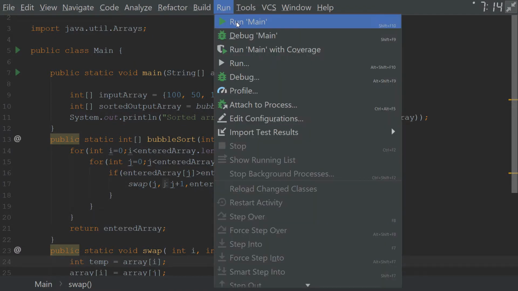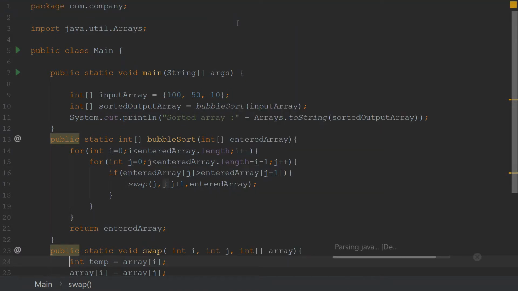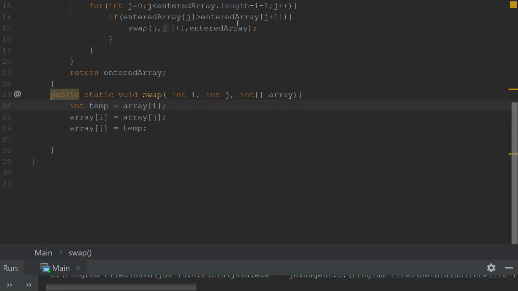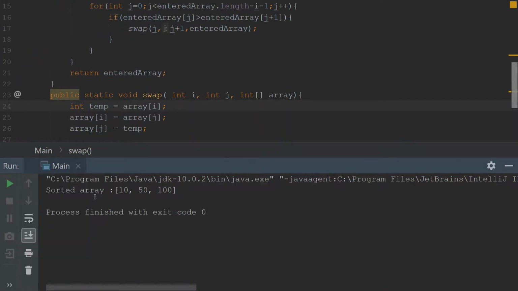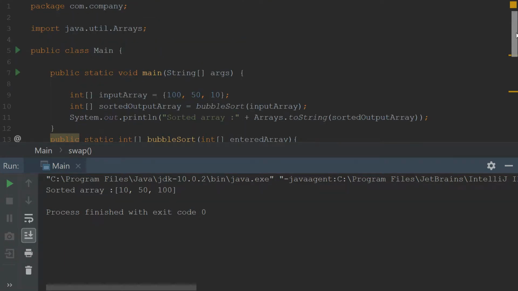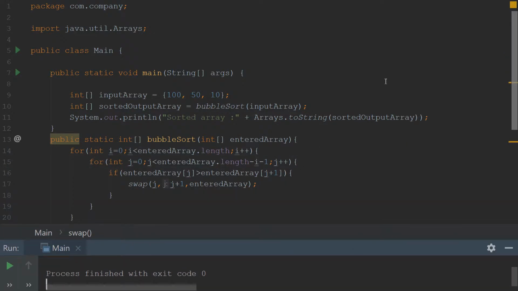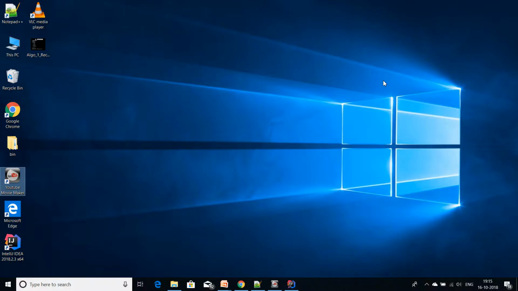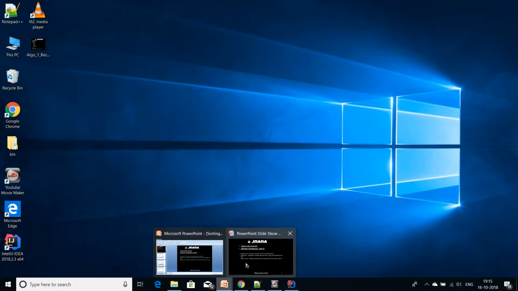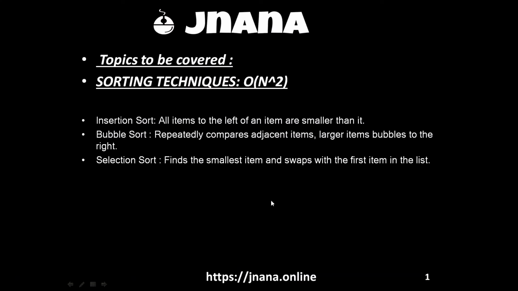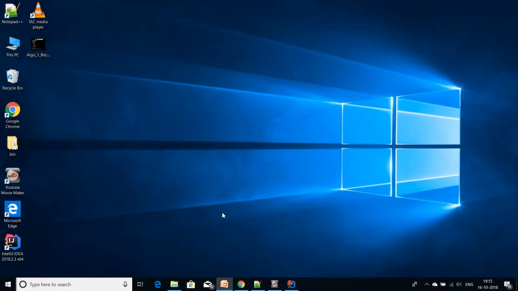So now I'm going to run the program just to see if there are any errors or if the program is running perfectly fine. The program is running fine. The output is 10, 50 and 100. Now let's try to understand how the program works. Then we will get a clear idea how each and every statement has been written in order to get this output. Before doing that, we will go to the PPT and understand the flow of execution of BubbleSort.